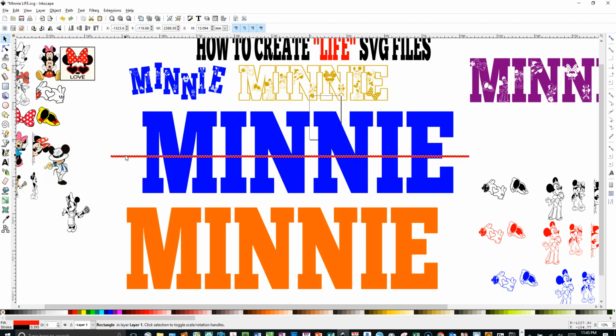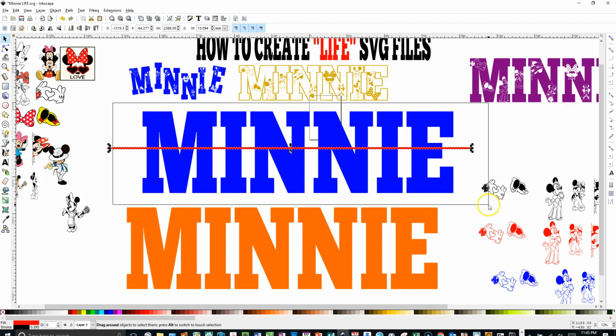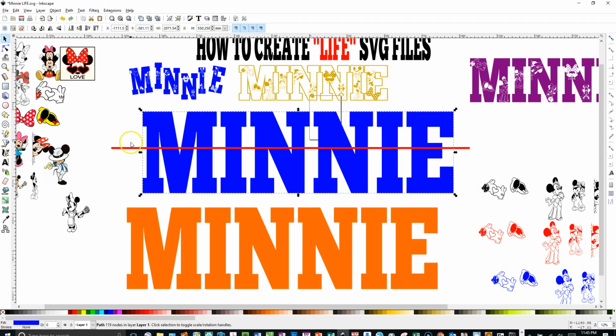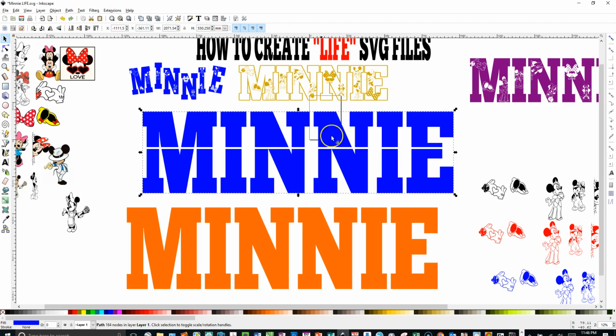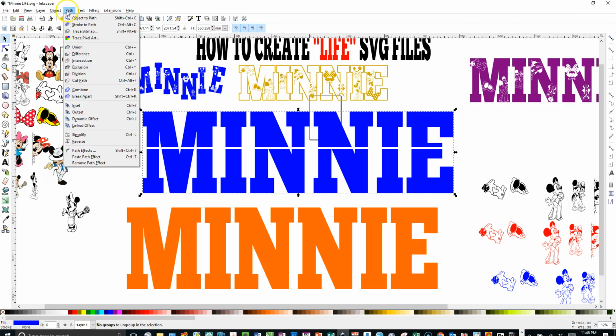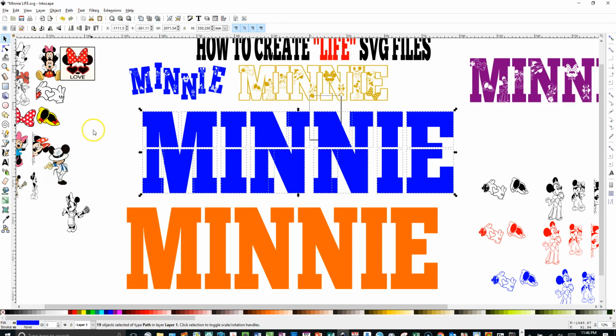And I want to be careful with this M to see, make sure I got it in a good spot here. And so now I will select both the rectangle line and the word, and now go to path difference, and it separates the colors for me. So now I can ungroup them. I think it's going to be ungroup. Nope, break apart. Go back and break them apart.